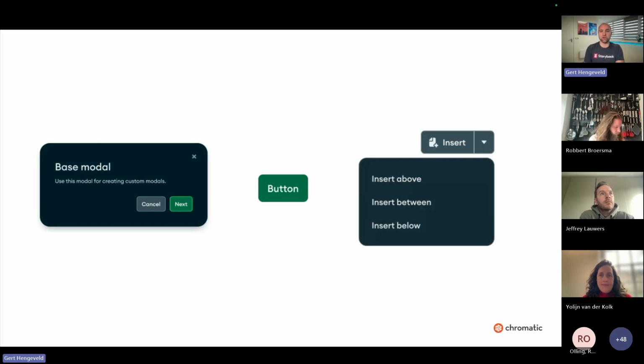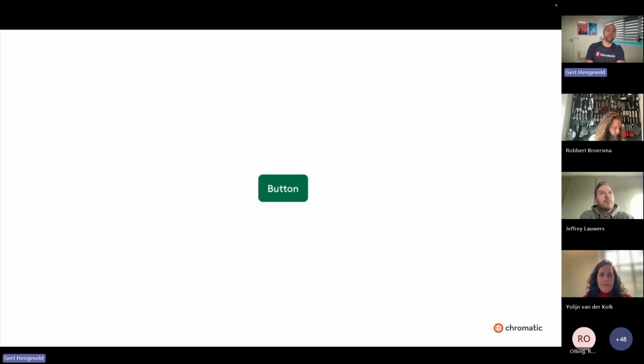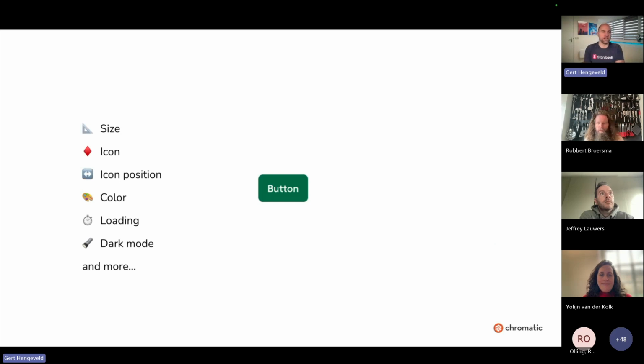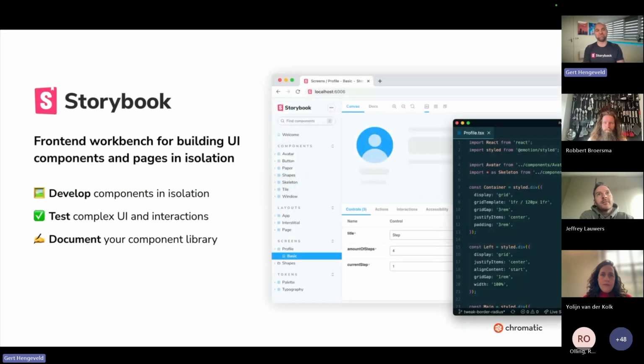Take a modal or a drop down. There's all sorts of variations to this one button component. And so in MongoDB's example, they have considered size, icons, an icon position, coloring of the button, and a bunch of other things that they need to consider. And that amounts to over 1,500 variations of this one button component. So you can see that's where things get really gnarly.